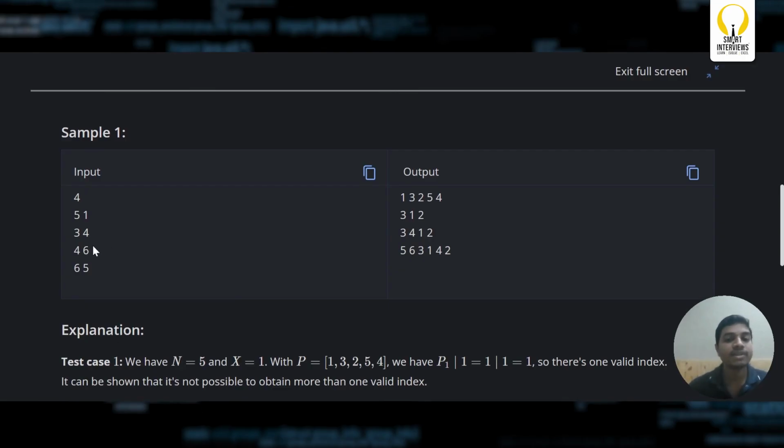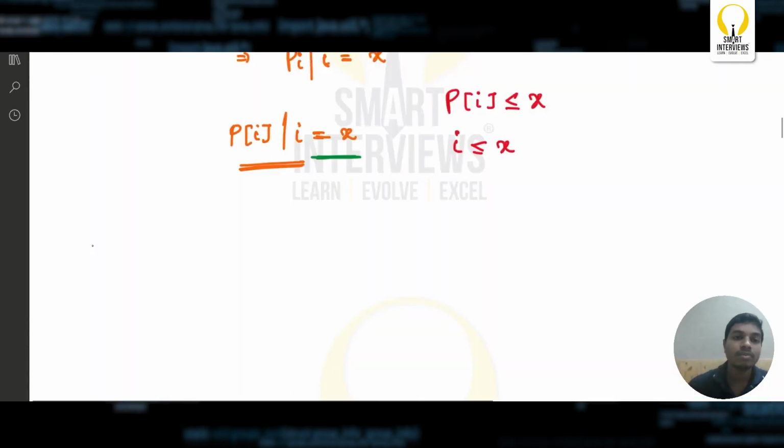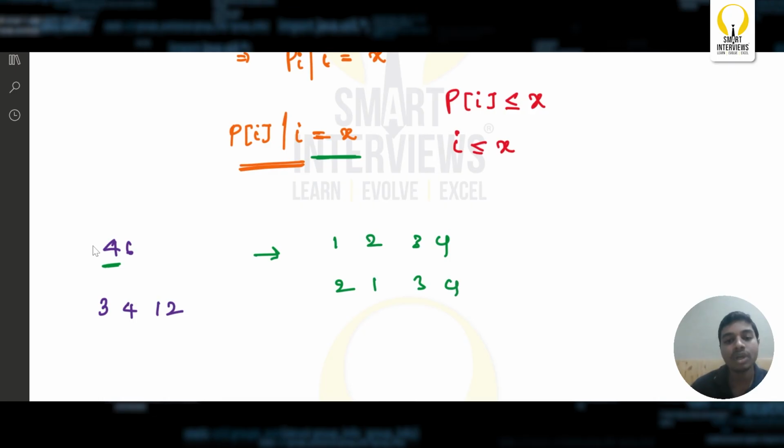If you look at this third example, 4 and 6, we got 3, 4, 1, 2 as output. If you take n equal to 4, permutations of 1, 2, 3, 4 are going to be, I can go with 2, 1, 3, 4, I can go with 2, 3, 1, 4, I can go with 2, 3, 4, 1, and so on. A lot of permutations will be there.